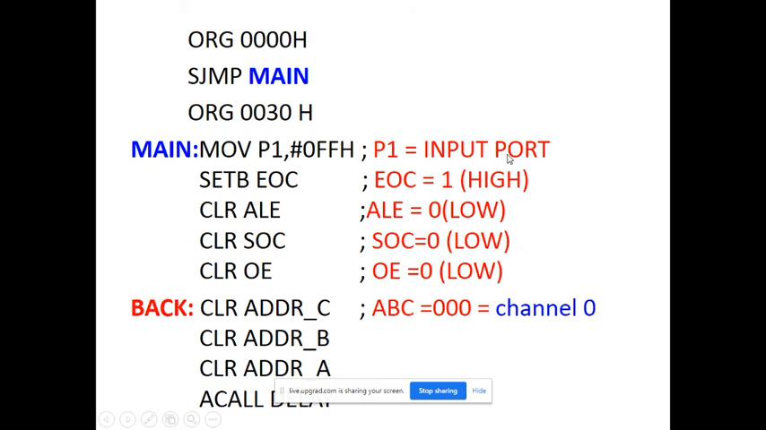Once you declare that input port, you declare the initial condition of all other pins. EOC must be high, all other pins must be low.